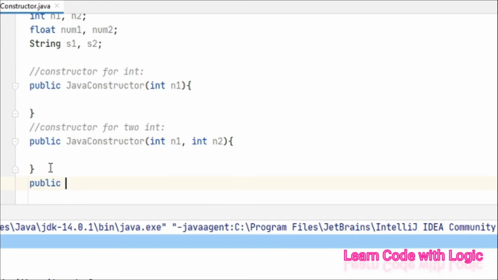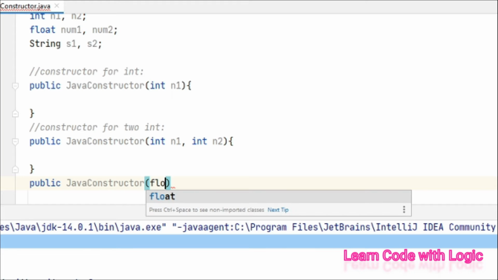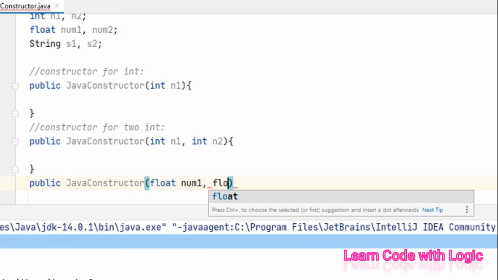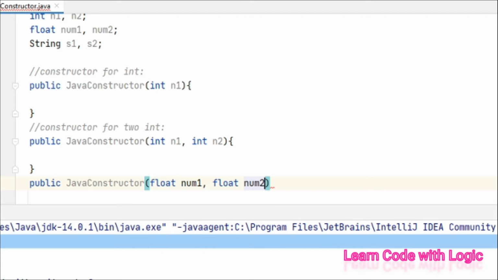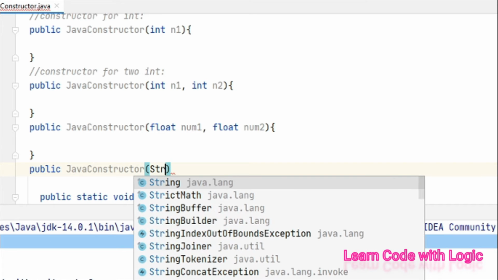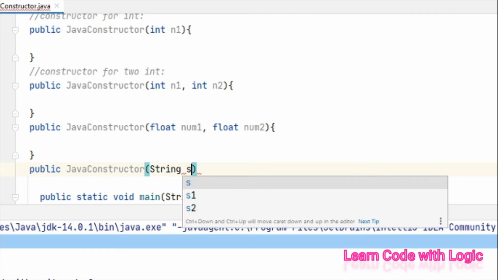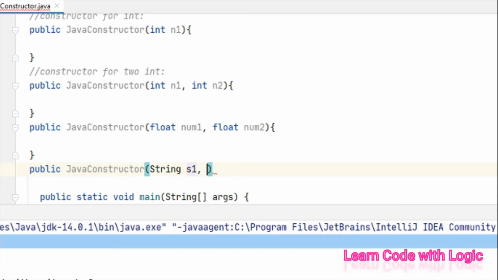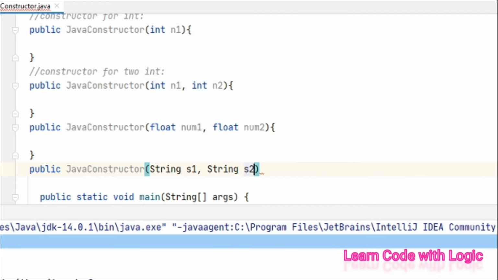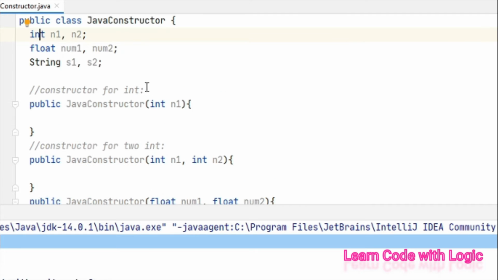Let's say public Java constructor float num1, float num2. Let's create one more constructor for string. Public Java constructor string s1 comma string s2. I forgot to say one thing.